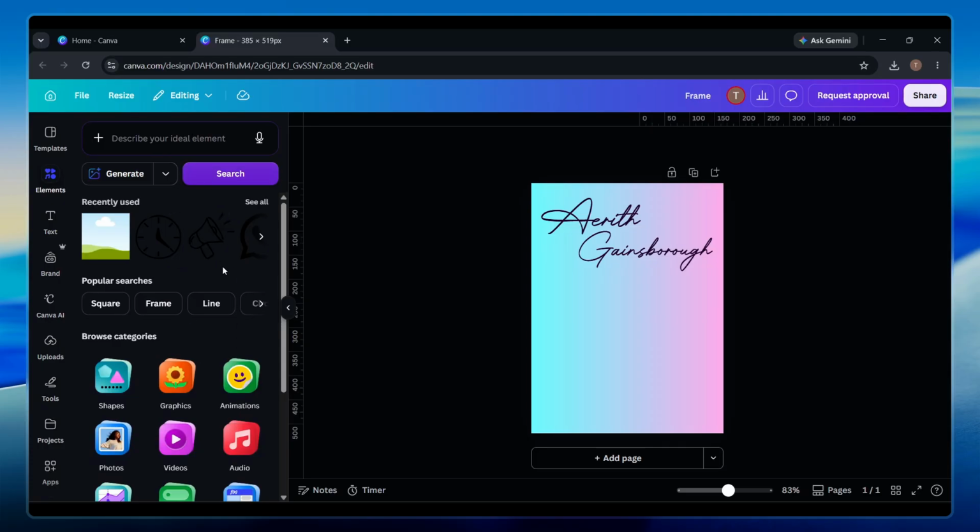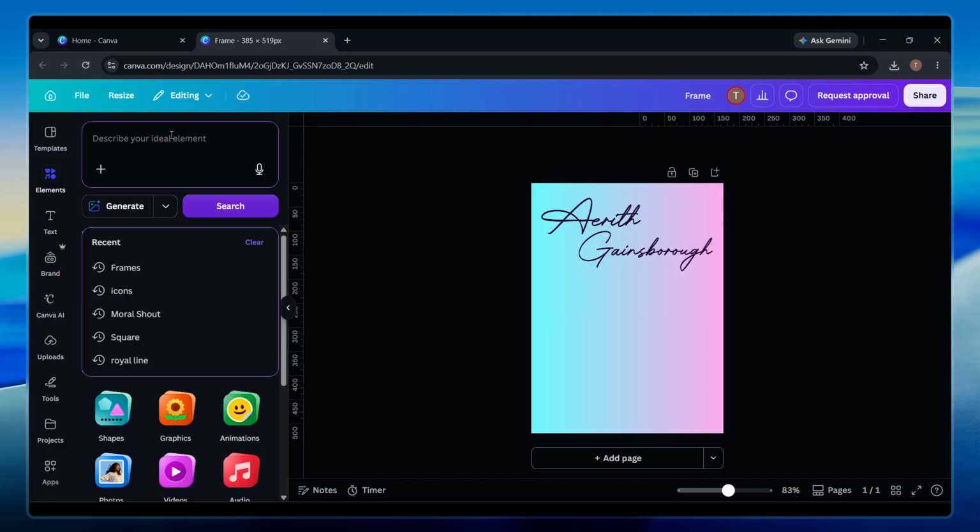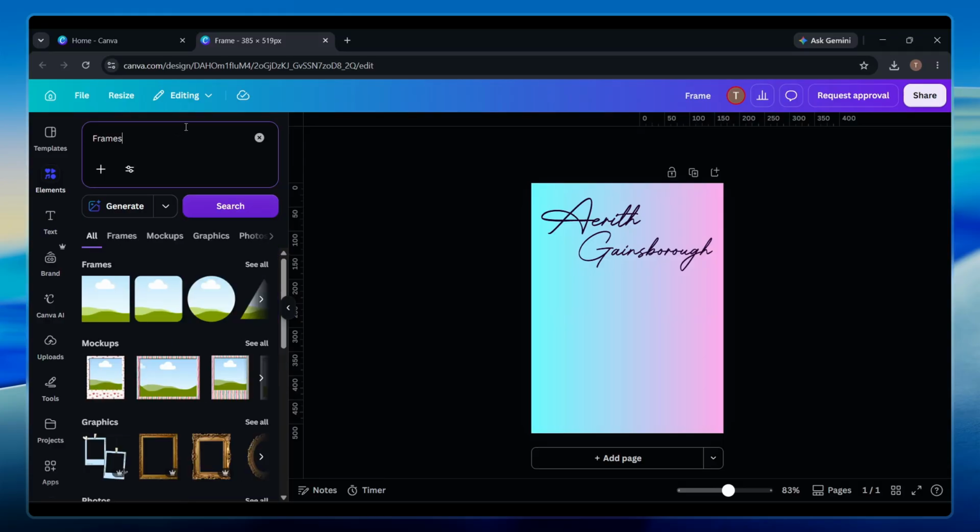After clicking Elements, you'll notice a search bar at the top of the panel. Go ahead and type Frames into this search bar. Alternatively, if you prefer browsing, you can scroll down slightly and select Frames under the Browse Categories section. Both methods will take you to the same collection of frame shapes, so choose whichever feels more convenient for you.